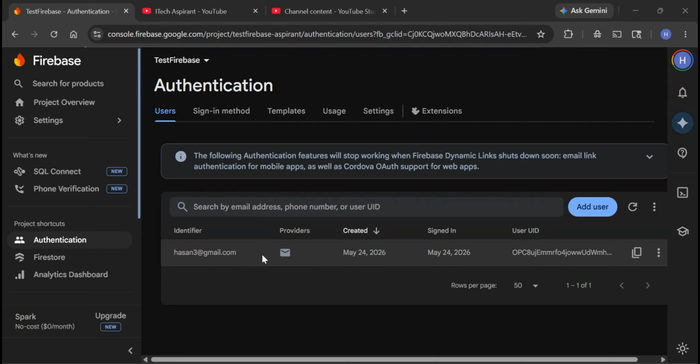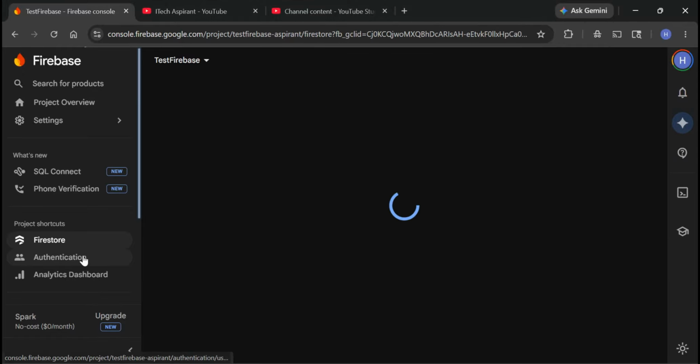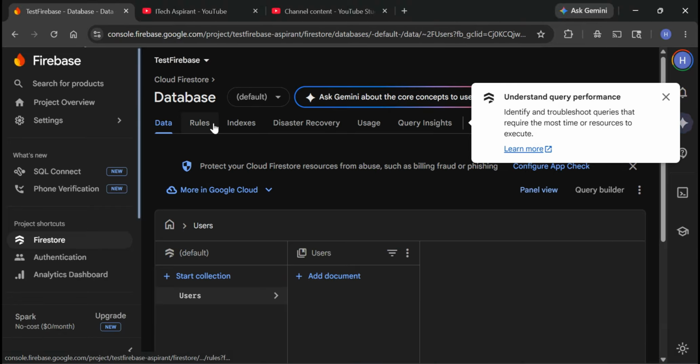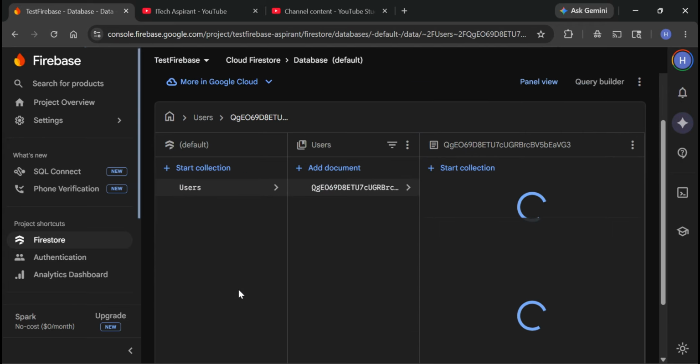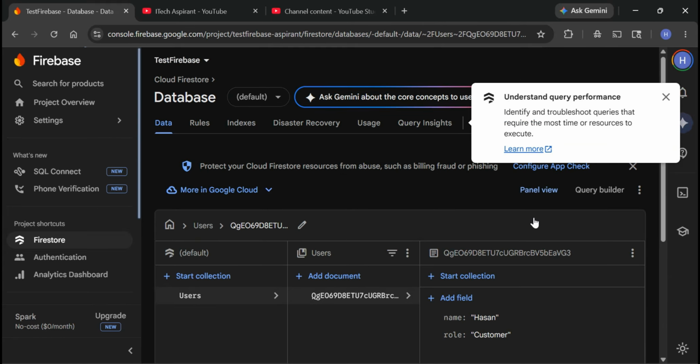Notice that the password is also stored, but Firebase automatically converts it into a secure hash format to maintain strict security. Now click over to the Firestore Database tab. Look at that! It automatically created a users collection, generated a unique user document, and securely saved the name and role exactly as we mapped it in our Kotlin code.